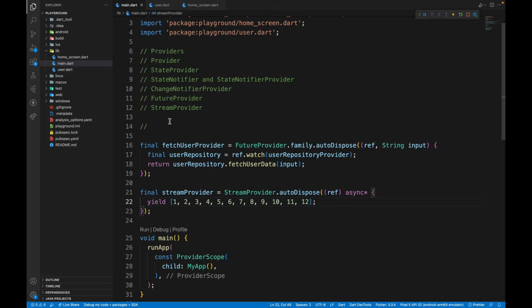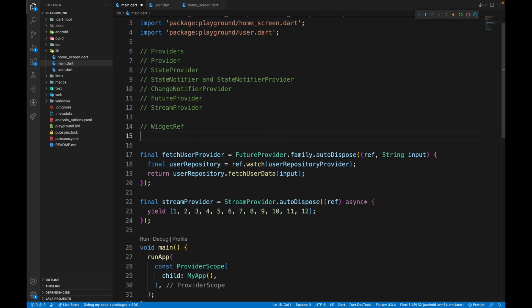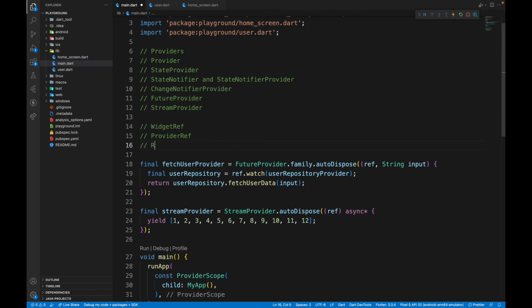Alright, now after knowing all of the providers, there are some methods on ref that I want to talk about. So we saw the different types of refs. The first one is the WidgetRef, which helps us to talk from a widget to a provider. Second one is the ProviderRef, which allows us to talk from a provider to another provider. And the third one, which we have not talked about, is a simple ref. So what is this ref? Well, ref can be considered like a superclass to this ProviderRef and WidgetRef.